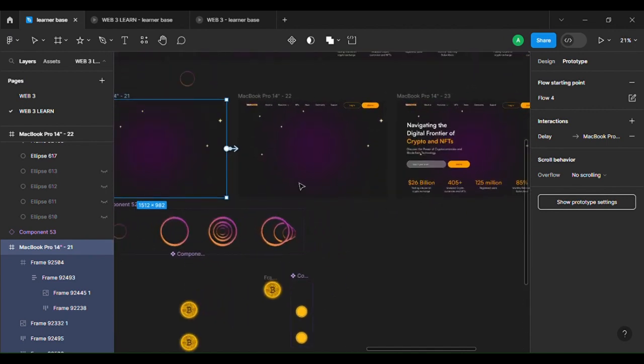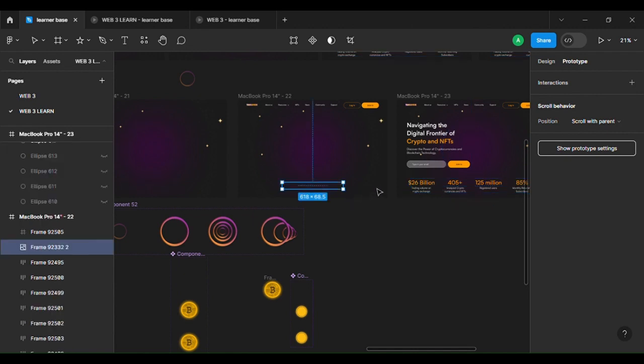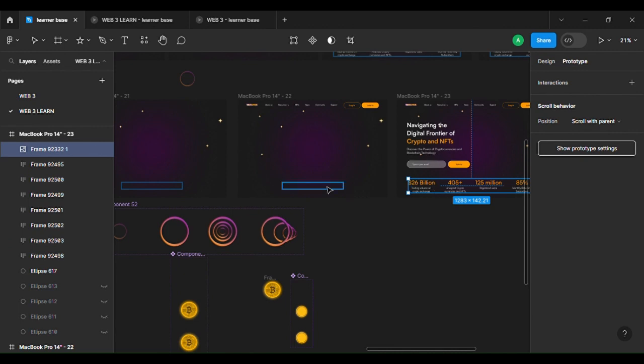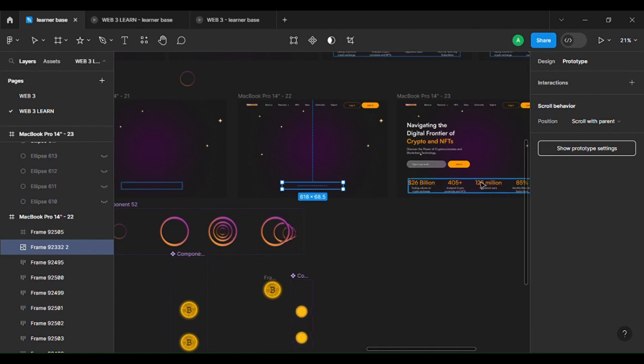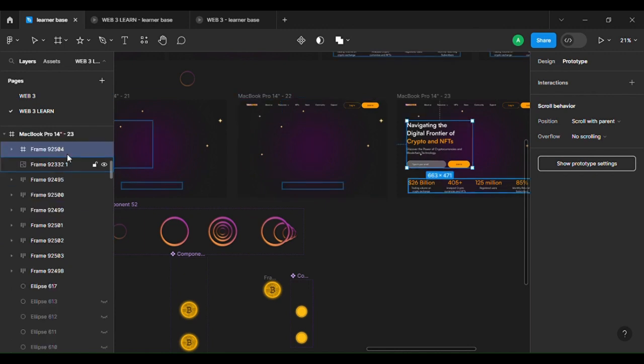Now I know what happened here. Smart animate has its rules, in the sense that for it to work, they have to bear the same name. This one is having 1, while this one is having 2. So we have to edit the name. Then this one is having frame 92505, this one is having frame 92504. So we have to edit the name, and let us try again.